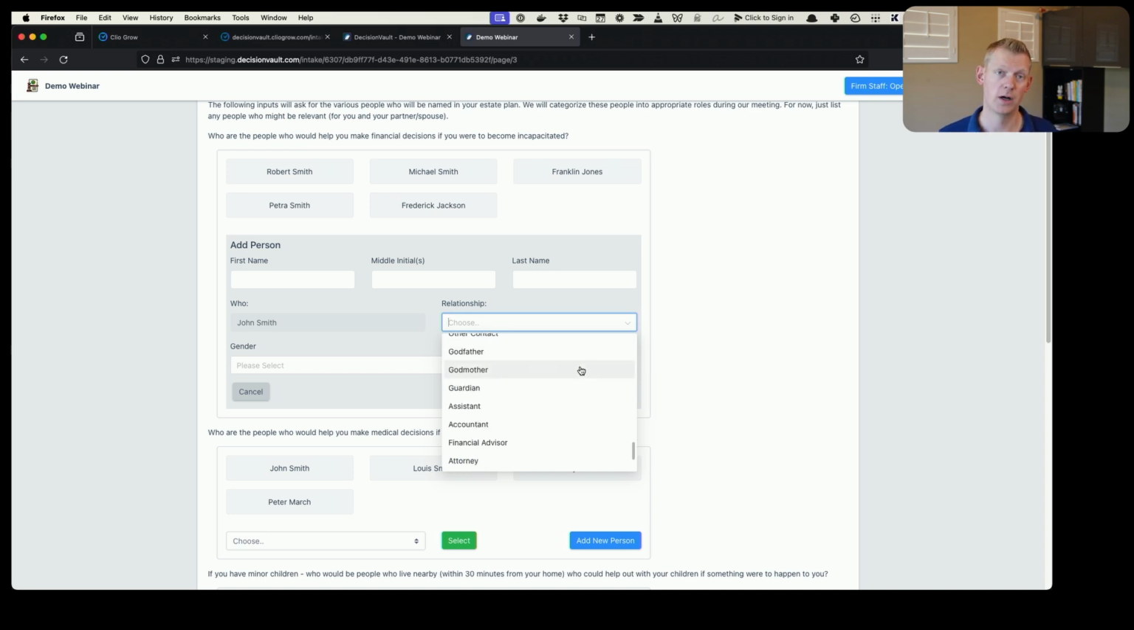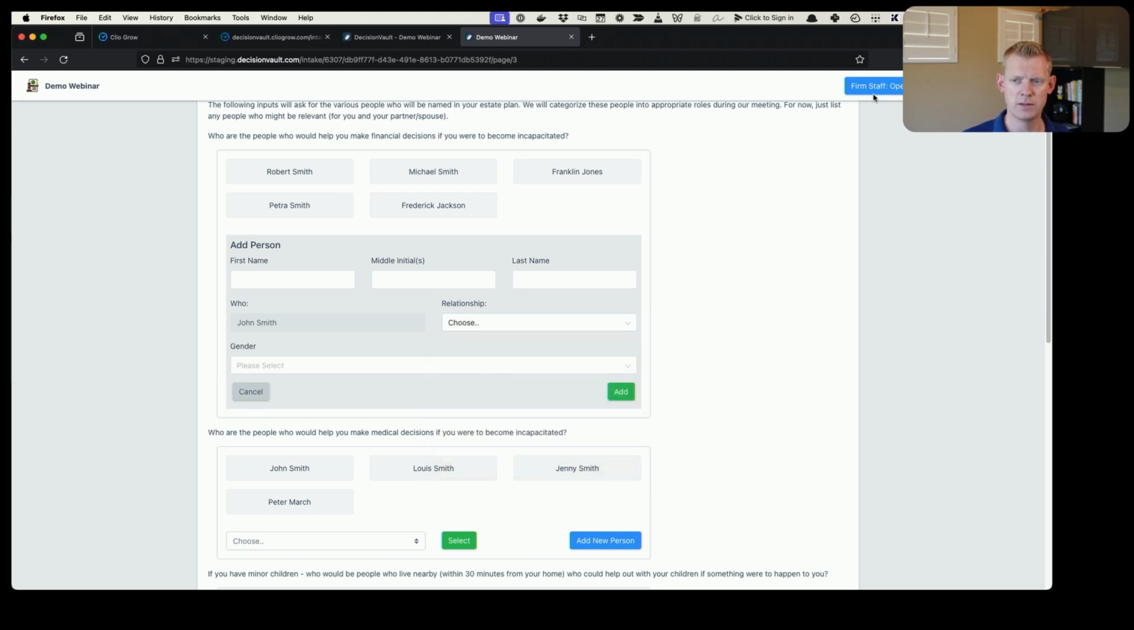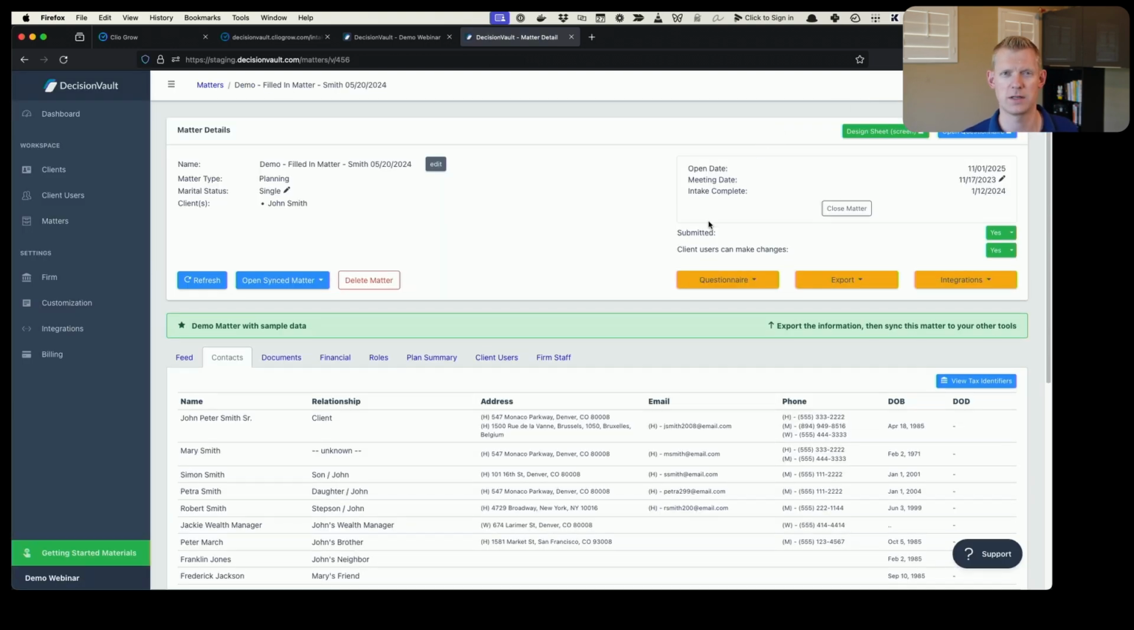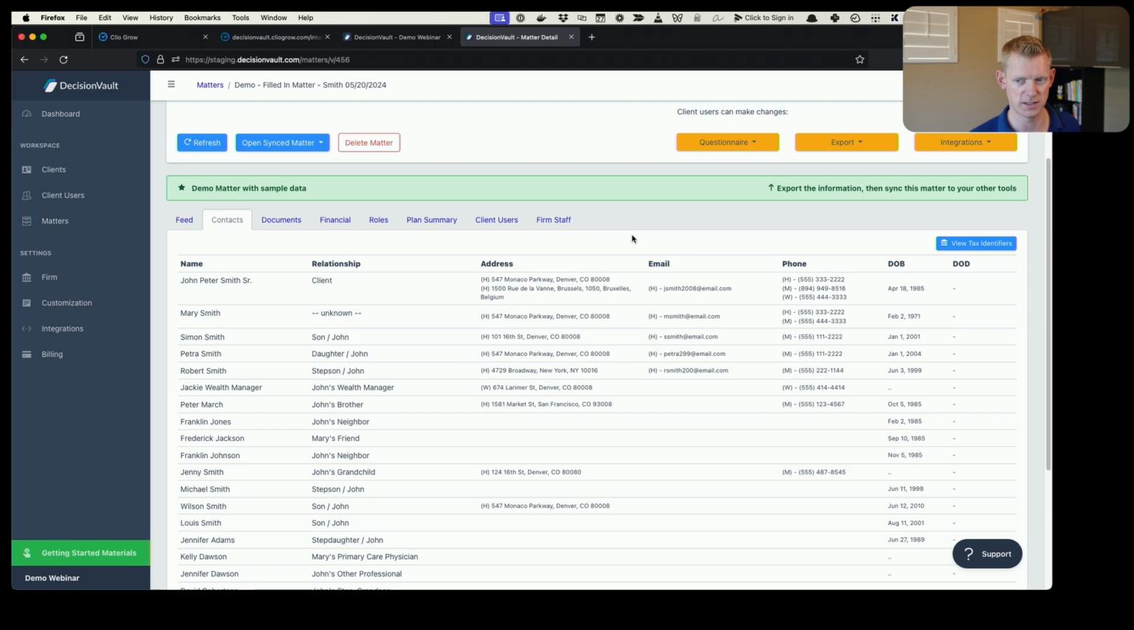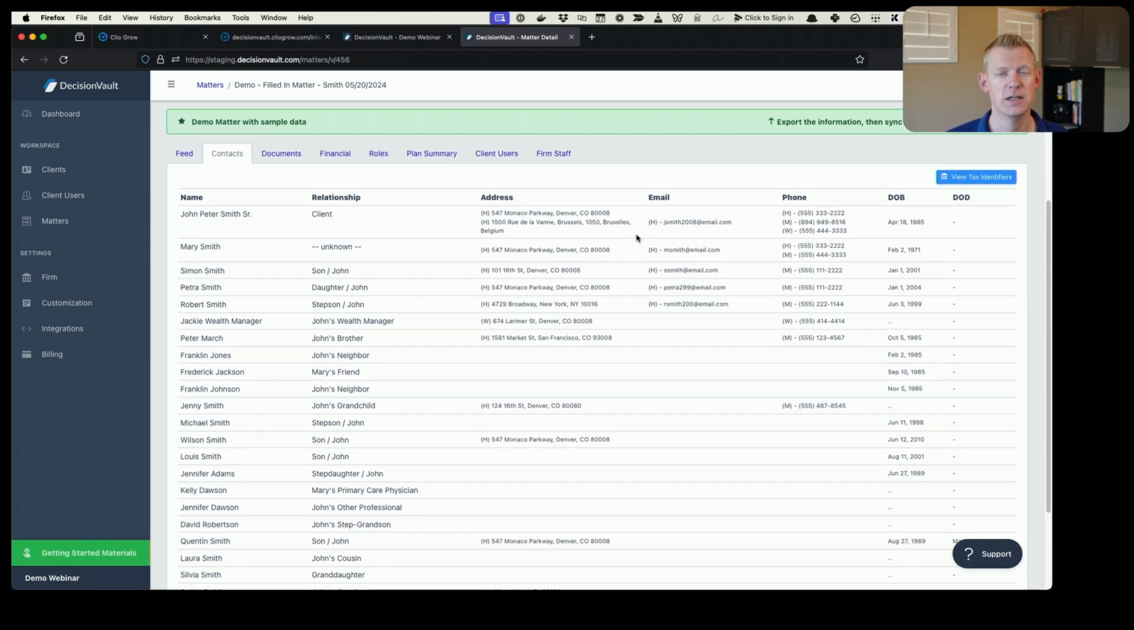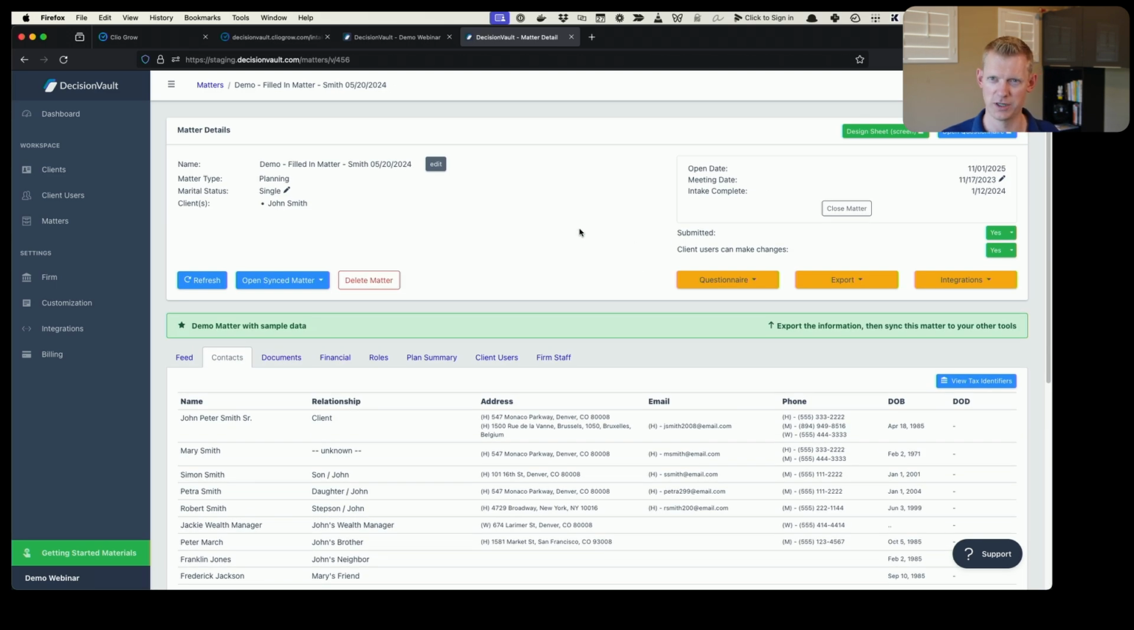So I don't just know, oh, it's relative other contact 1. No, I know that they are the uncle or the brother or the mother-in-law. So in DecisionVault, we can keep track of any number of contacts. This is our demo matter, which has lots of contacts. You can put 100 contacts on the DecisionVault questionnaire, no problem. And all those 100 will then sync over right into Clio Manage at the end. So DecisionVault will handle capturing all the contacts in a much nicer and more dynamic way than what Clio Grow can do.